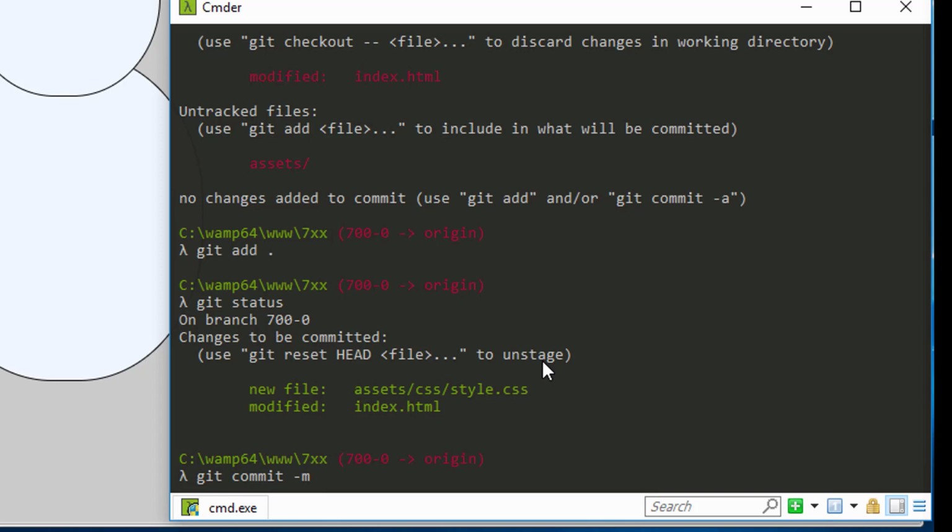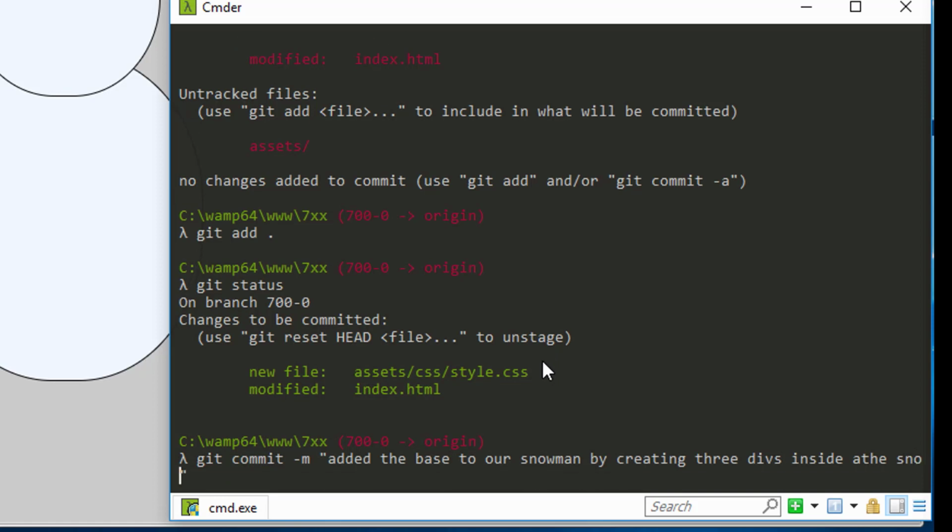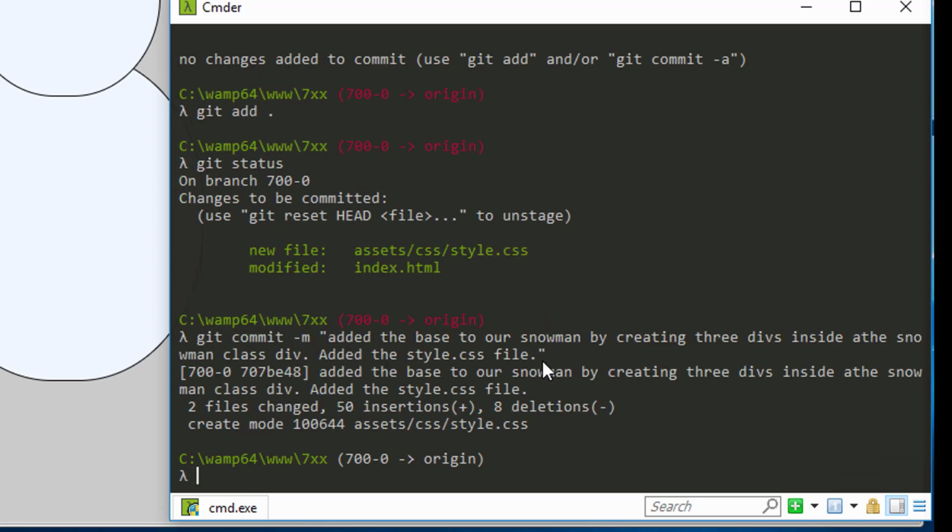-m, and let's put: added the base to our snowman by creating 3 divs inside the snowman class div, added the style.css file. So that way we just have an idea of what we're doing.